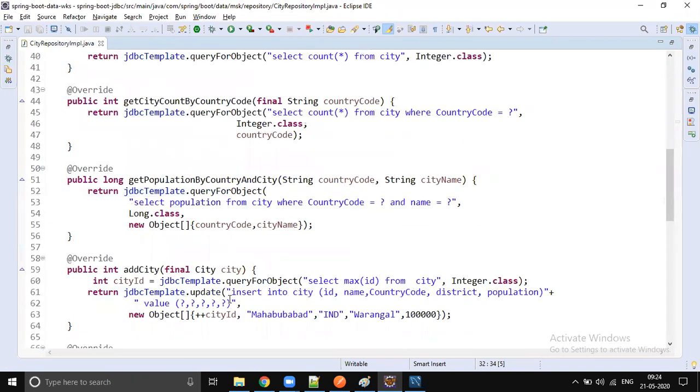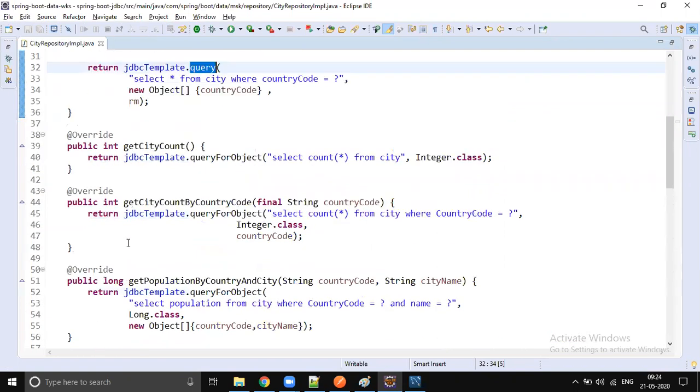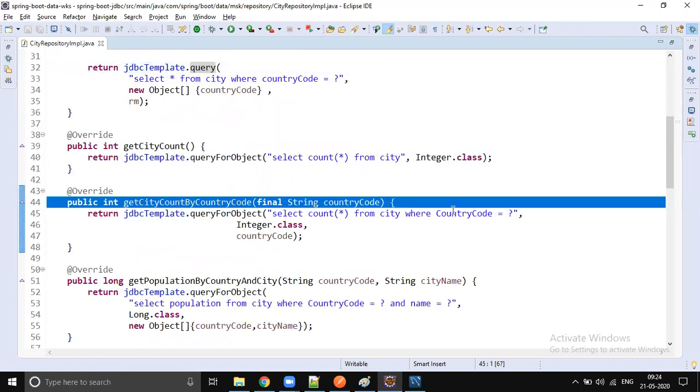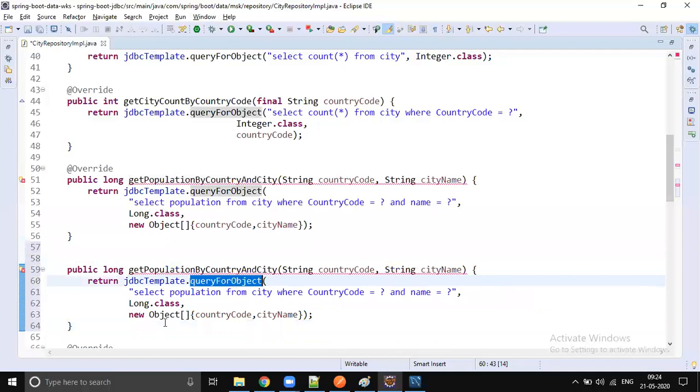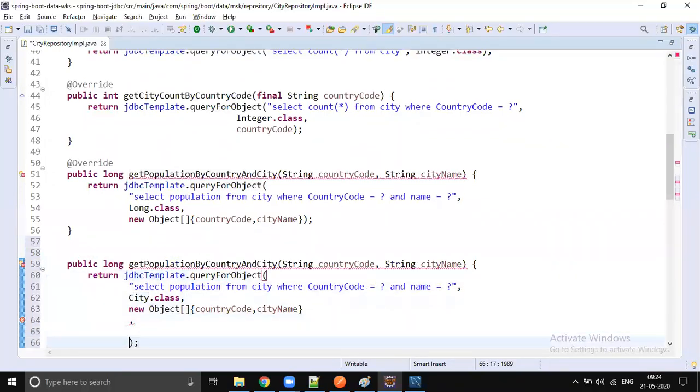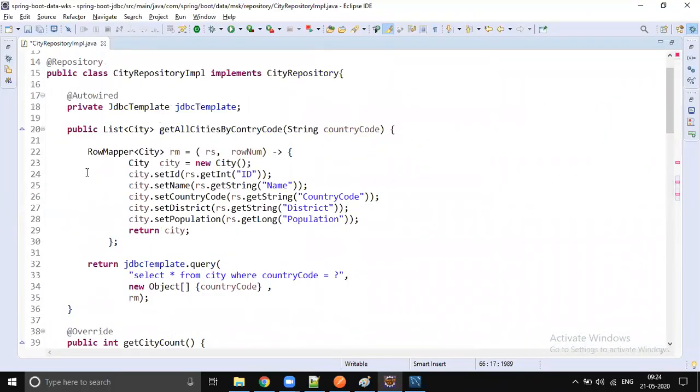For example, if I scroll down, if I wanted to get one particular city's information, instead of population, right? We have the population example. I want to fetch that complete row. What should we do? We should use query for object. The return type is not supposed to be long. It's supposed to be City, and the fourth argument you have to pass is the row mapper. So we want this row mapper in both places, right?